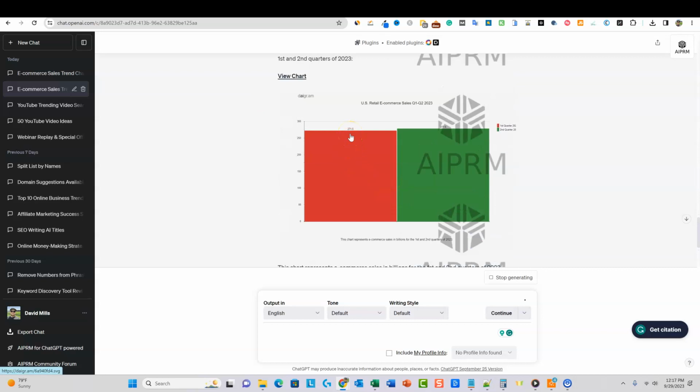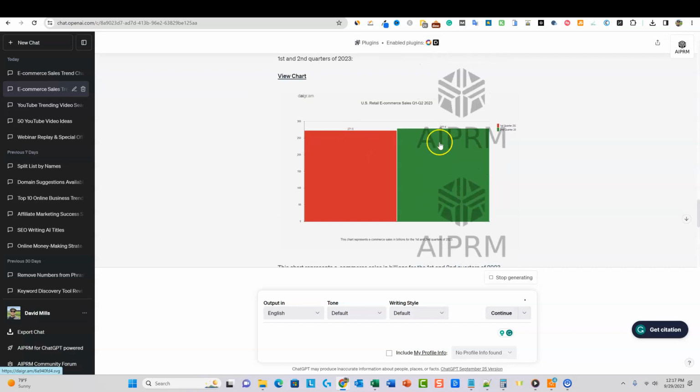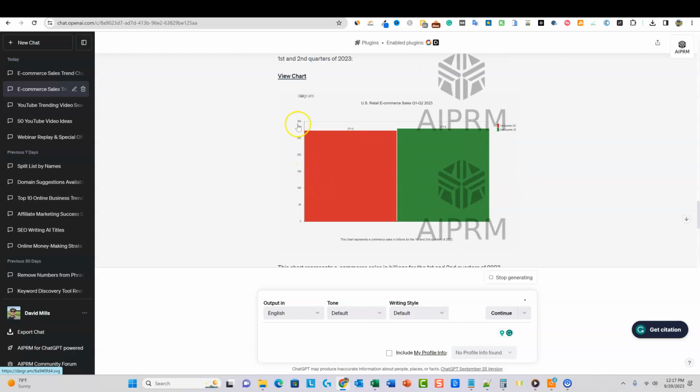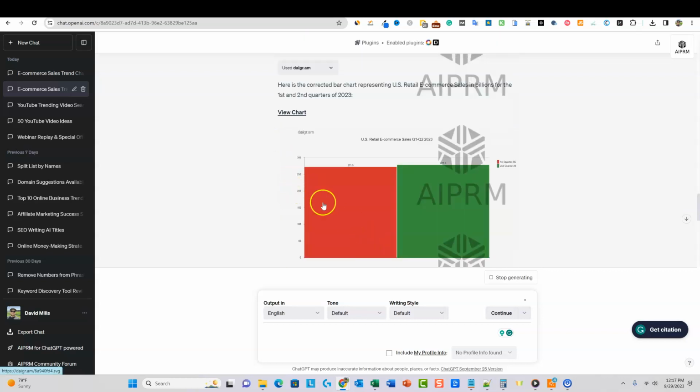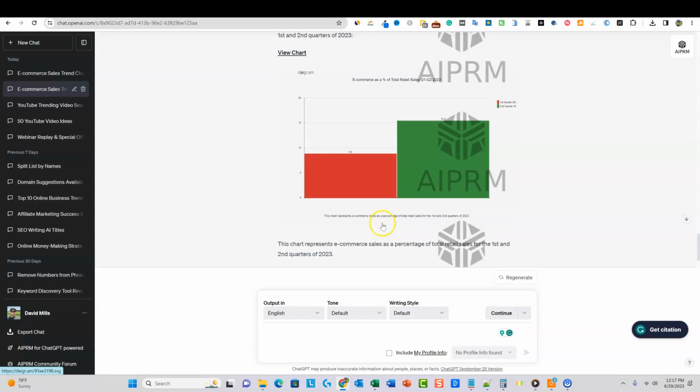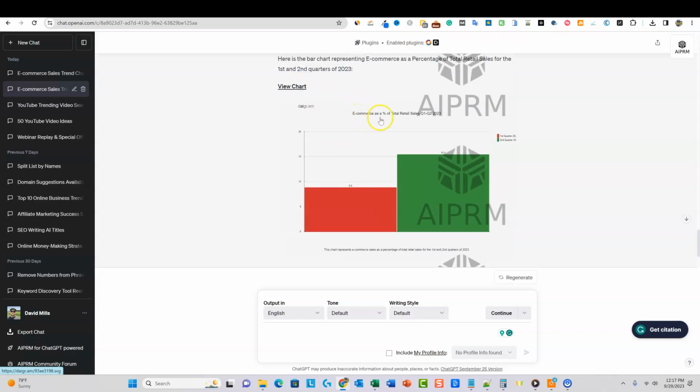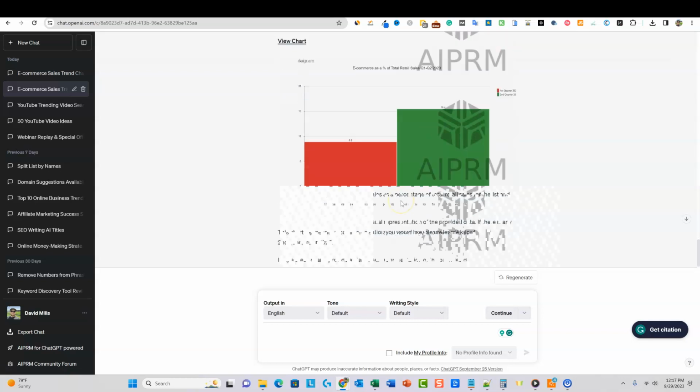So 27.1 and then 27.6 right there. So this is in billions right here. It doesn't look like it labeled that part right. We can come back over here, and this is going to be the e-commerce percentage of total retail sales Q1 to Q2. So it gave us a couple charts, and this is going to be based on some factual information, which is super cool.